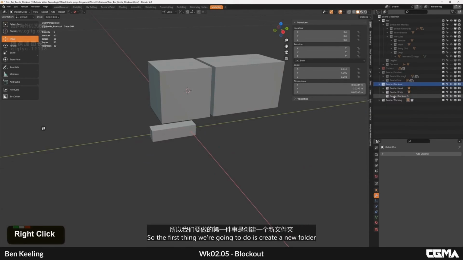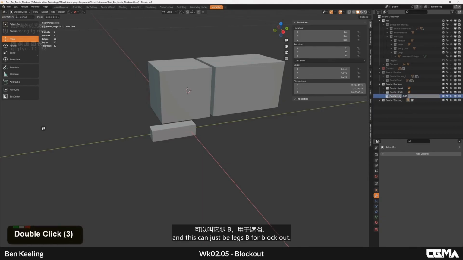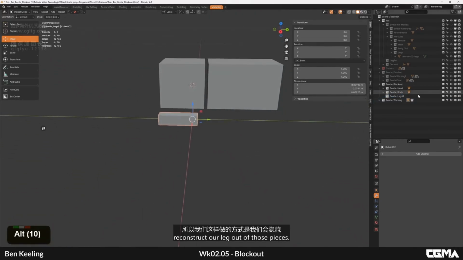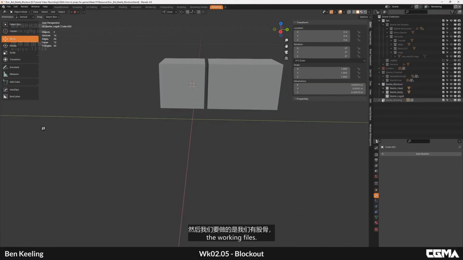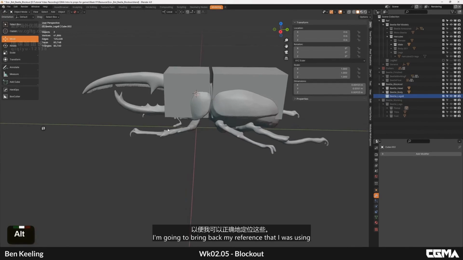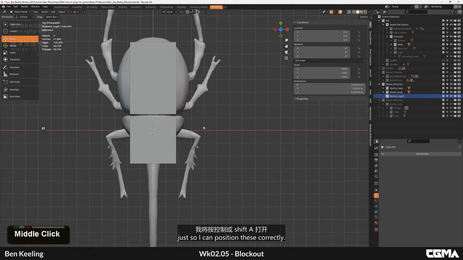So the first thing we're going to do is create a new folder under the Blockout, and we'll call this legs B for Blockout, that's fine. And then we're going to reconstruct our leg out of those pieces. So the way that we do that is we will hide the working files, and then we have the femur, the tibia, and the foot. I'm going to bring back my reference that I was using just so I can position these correctly.